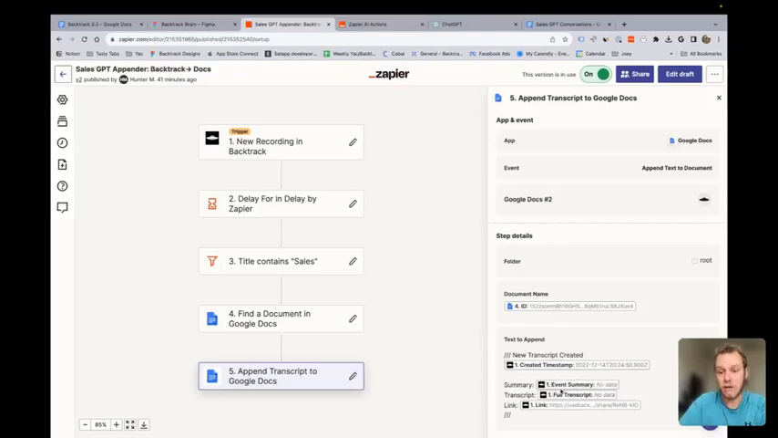You don't need all this. All you would need is obviously just the transcript, but you need some way to delineate between the transcripts. Otherwise, it's just going to keep pasting in transcripts, and it's not going to know the difference between the conversations.